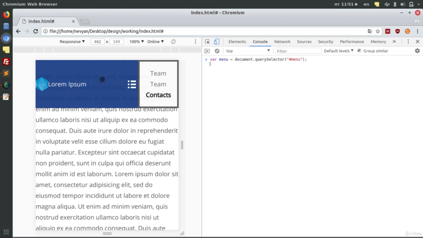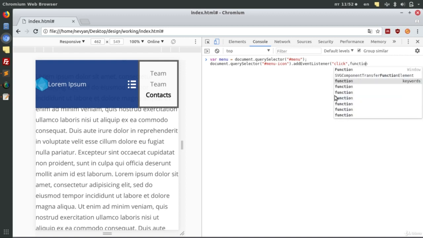Next, we would like to grab the button and handle its click event. So we will just type document query selector, and inside we'll pass the menu icon ID. Then we'll add an event listener for the click event. So we type add event listener, and then we type the event we would like to listen to, and the function which will be executed when someone clicks on the menu.